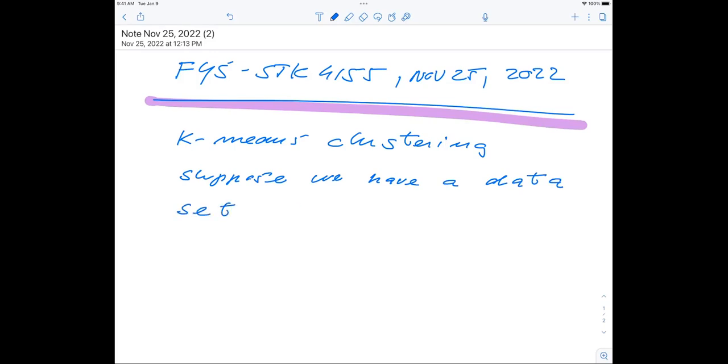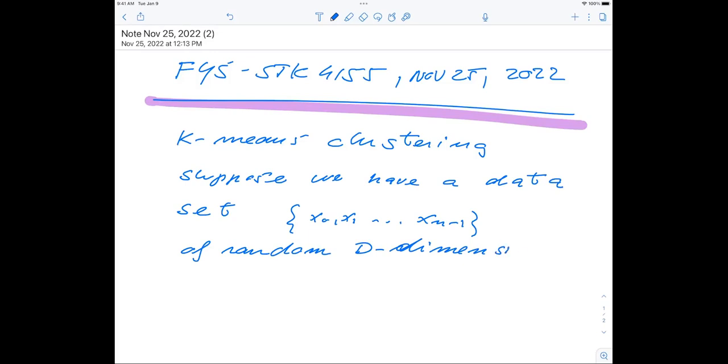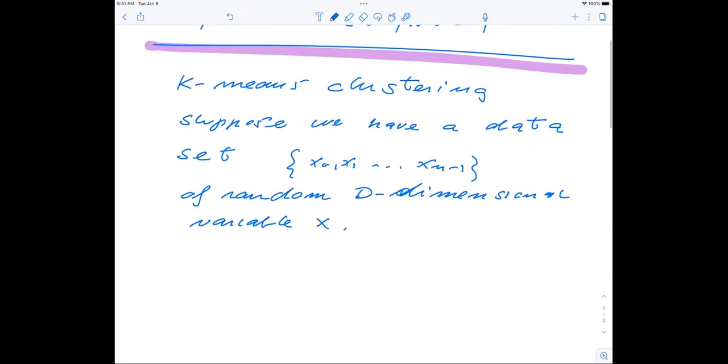Set with x0, x1, up to some xn. So we have n observations of a random d-dimensional variable. This could be 2-dimensional, 1-dimensional, 3-dimensional, etc. So the goal here is to find a partition of the data into some number of clusters.